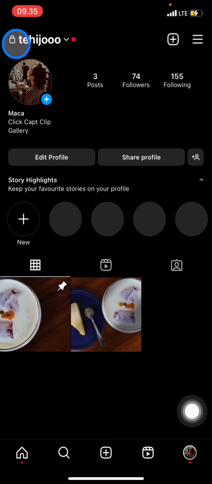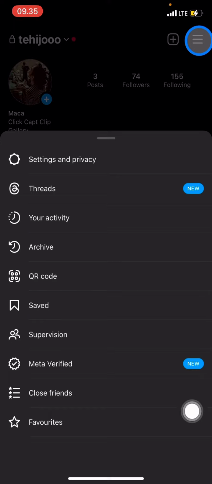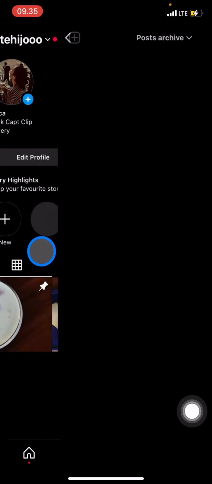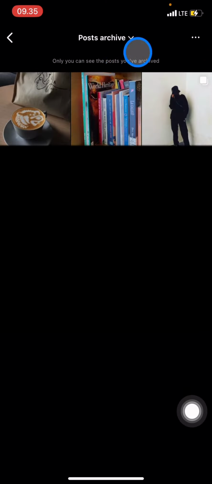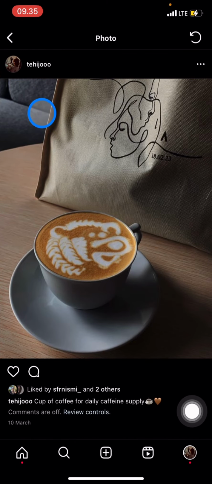How do we bring the content back? You just need to click these three small lines, and after that go into the archive. Make sure you are in the post archive, and then just click the post that you want to bring back to your profile. So that's all for how to archive on Instagram.